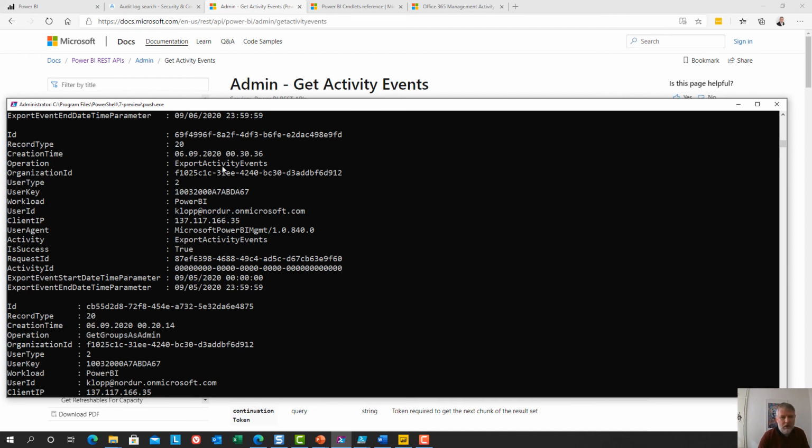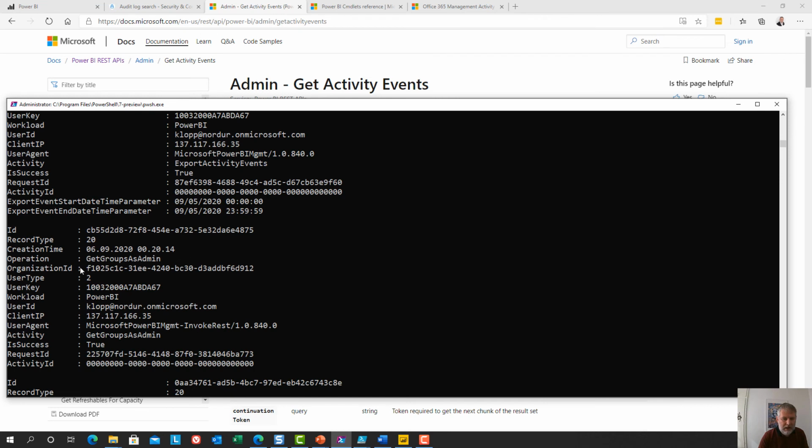Now note that depending on the event, it will give you different columns. There are not the same columns for Export Activity Events and Get Groups As Admin. You can see there are different parameters in it. This one has an extra parameter, but sometimes it's completely different. So you need to be aware of that when you create your schema and put the data in: you need to catch all the different columns for all the different events. If only certain events have happened so far and then a new event happens, you might need to adjust that schema. But you can also see in the documentation all the columns that it will return, and you just create that instead.